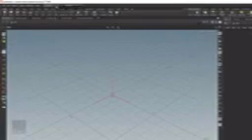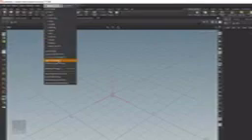And so then if you want to save this out, then you would just go up to where it says build, and then save as current desktop.